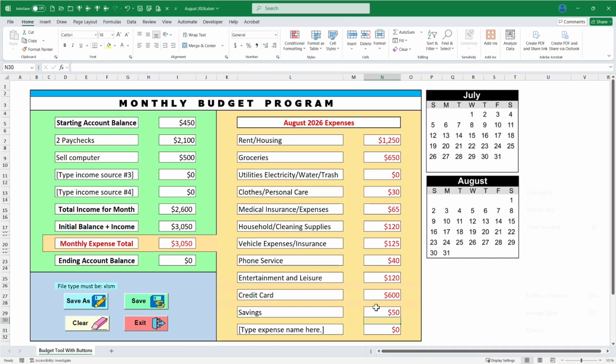You are planning on going to a concert with some friends in August, then going to a restaurant afterwards for a meal and some drinks. Based on a similar event last year, you estimate the total cost will be around $200. In the bottom expense row, select the expense label and type Concert. Select the amount cell, type 200, and press Enter.